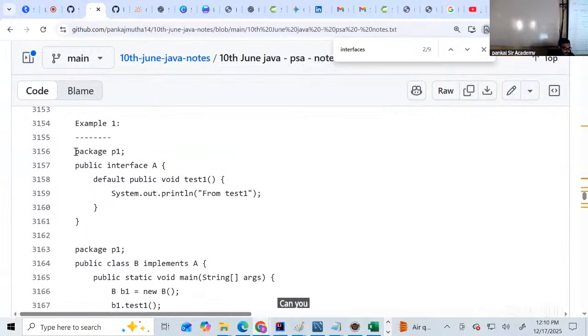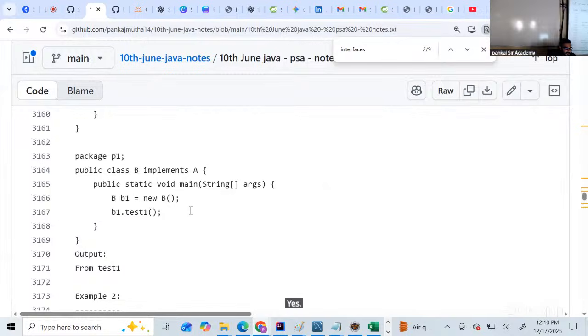Can you just see this here? Program. Yes. See.